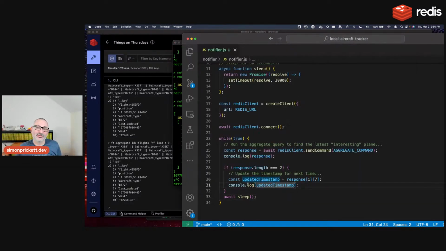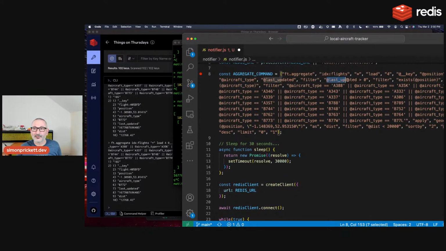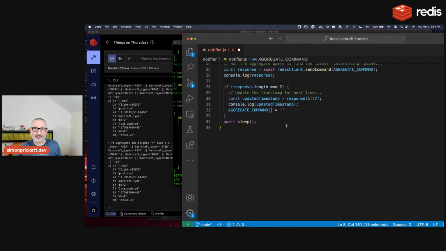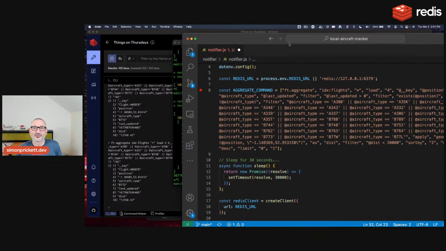And then what we need to do in this case is update the query. So the query is the aggregate command. It's an array, so we need to update a position in the array, and let's set it to basically last updated is greater than, we use a template string, updated timestamp. So hopefully, once we figure out which position in the aggregate command we need to update, the next time it will ask for things that are newer than what we saw last time. And it's a little bit brittle, but it gets us moving forward.